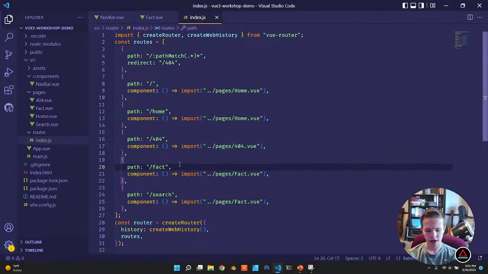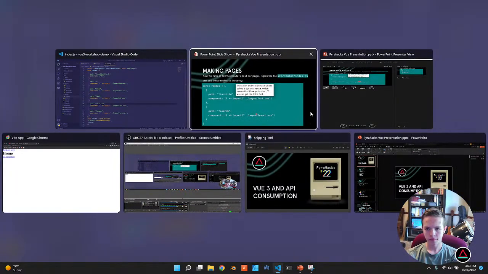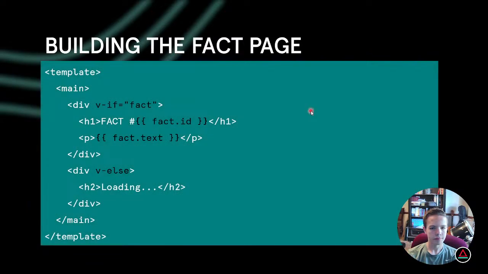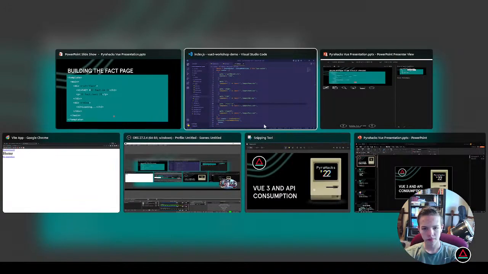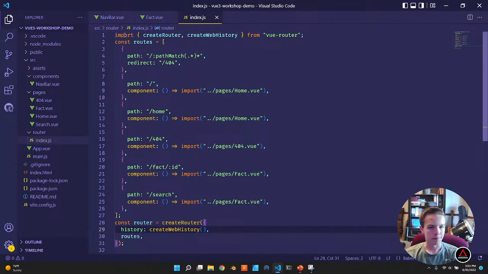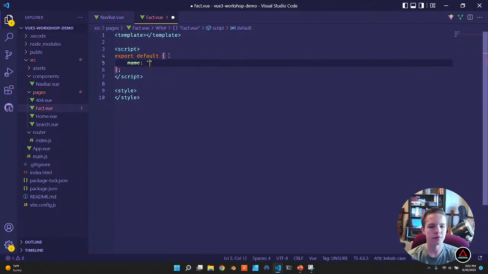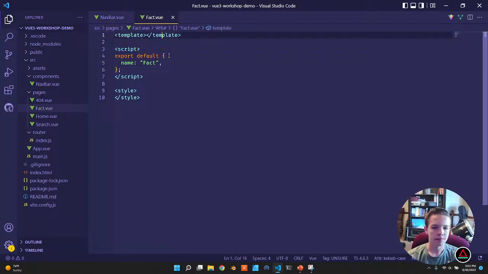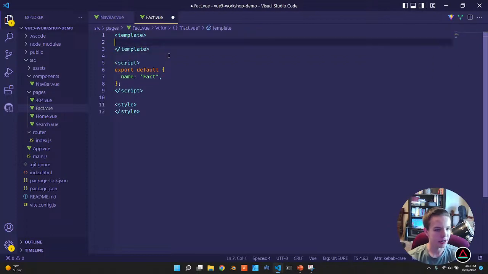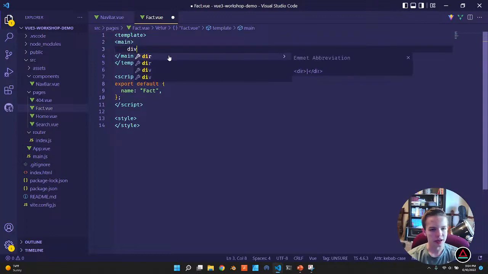So let's go ahead and implement that. fact/:id. Perfect. Okay. So let's go ahead and build a fact page. Okay. So on the fact page, we can hit export default. Make sure we have a name for our component, which is fact. Okay. Now in between the template, let's go ahead and add a main element, and then we can add a div.